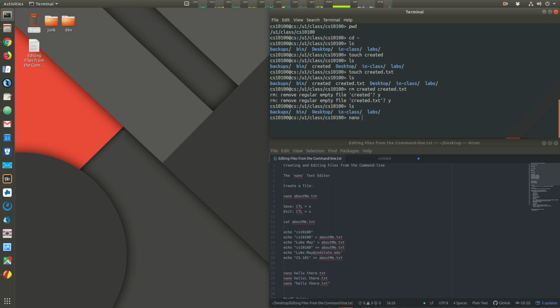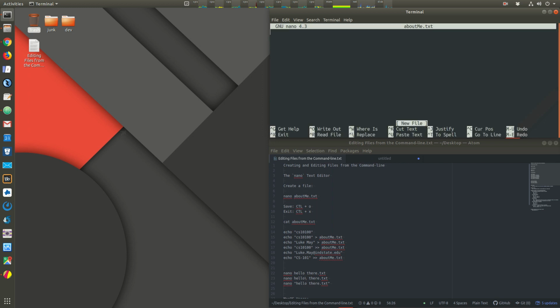So let's make a file called aboutme.txt. Okay, and as you see, the entire screen changed. I'm no longer at the command line. This terminal view has been entirely taken over by the program nano. All right. So now, as I type things, you see this is just like a text editor, one line at a time. If I press enter, it goes to the next line, just like any other text editor. So here I'm going to add my name, Luke May, and then I'm going to save the file.